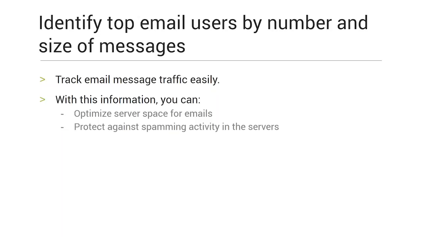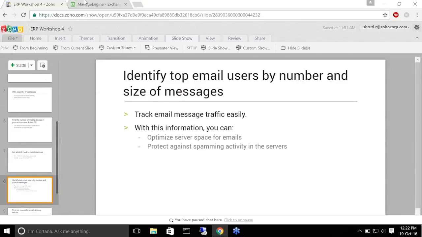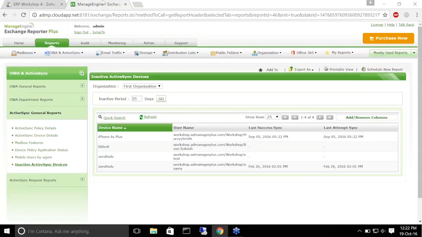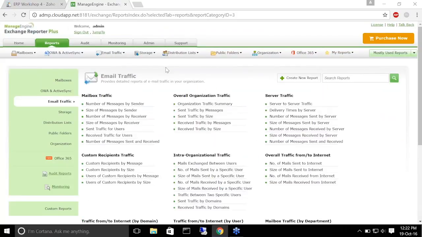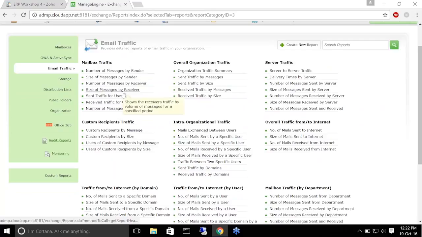Now that we've spent enough time talking about the reports, let's take a look at the actual reports. Since this is about email traffic, the category of this report is email traffic under the Reports tab. So we are going to look at 4 reports right now in order to track the top email users based on the number and the size of messages. The 4 reports are the number of messages by sender, the size of messages by sender, the number of messages by receiver, and the size of messages by receiver.